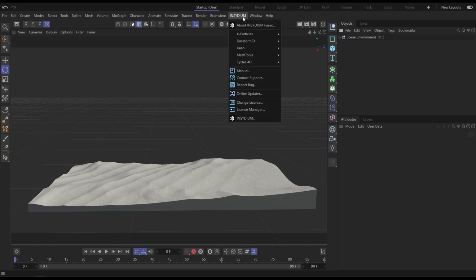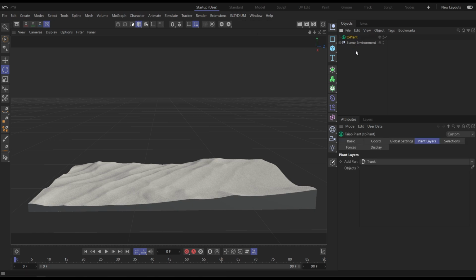We'll go to the INSYDIUM menu, Taiao, and then at the top here we have Taiao plant. When we click that, it goes into our object manager and we have everything we need in here. So we can add layers, change the global settings, and we can do lots more too. If we unfold this add part menu, we're going to see lots of different layers that we can bring into our tree. So we can have growth points, and we're not going to look at that in this video, but we can bring in trunks, branches, leaves, flowers, and then custom objects like a coconut, for example.